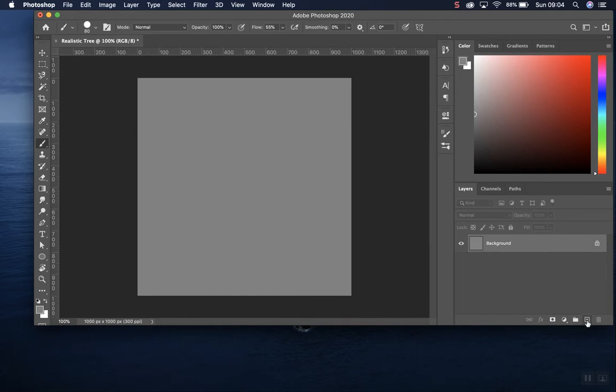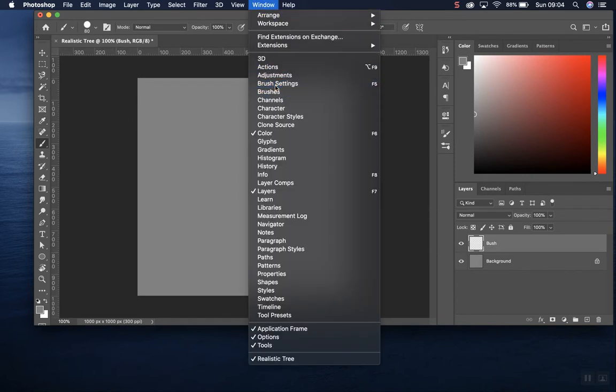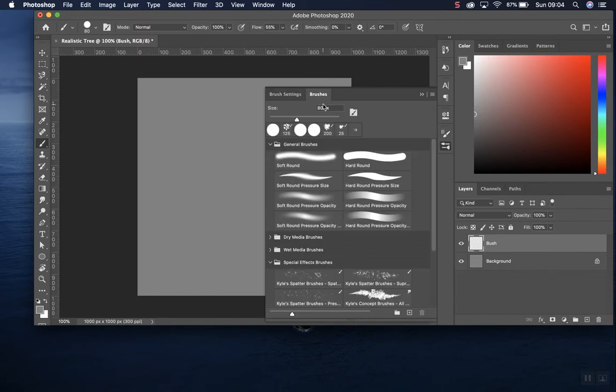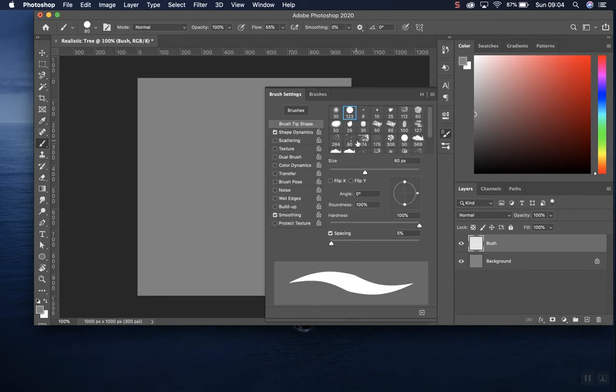So I'm going to create a new layer, and I'm just going to call this bush. And what we're going to do is go to window and open up the brush settings, and from here we're looking for this brush. So you might open up onto here, but what we're actually looking for is the number 174, and that brush looks like this. Okay, so that sort of shape. Once you have that shape, we're actually going to adjust this slightly.